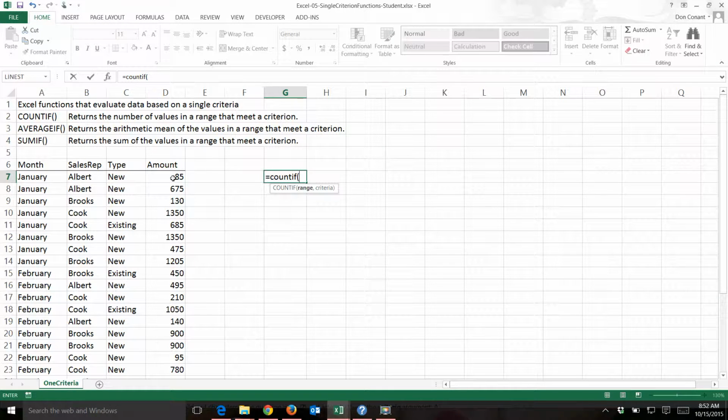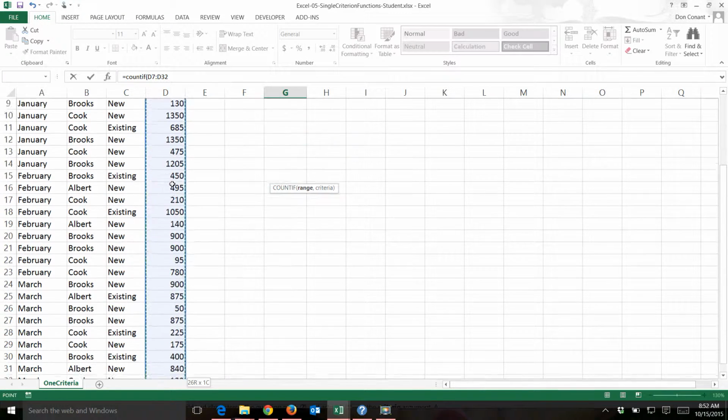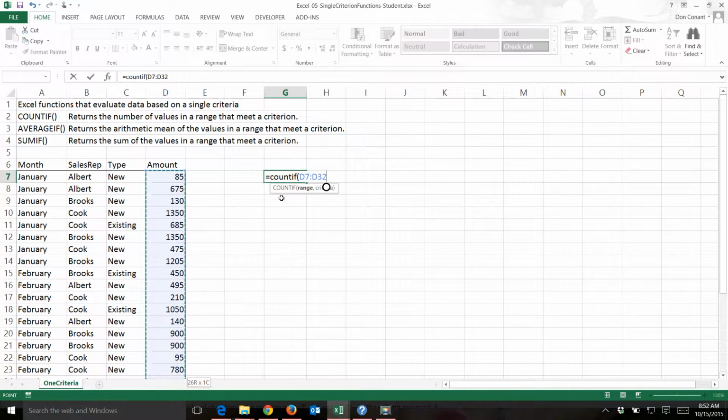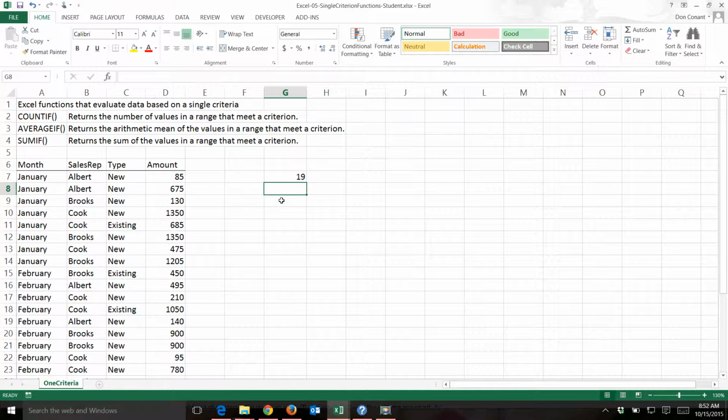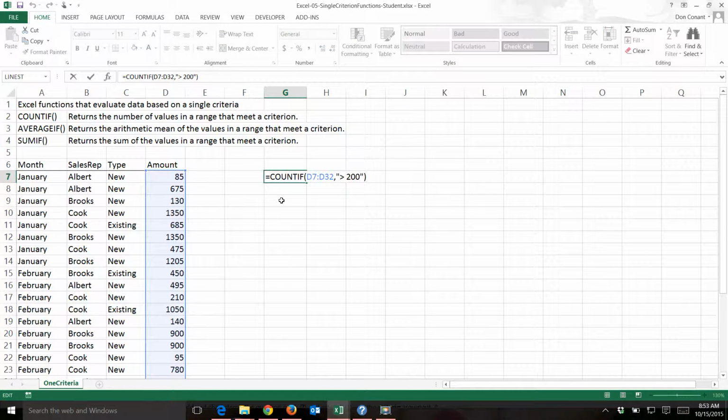The syntax asks us for the range and the criteria. Well, the range is the values in column D, rows 7 through 32, comma, now it wants the criteria. Well, I'm going to enter, I have to put it in quotes, greater than, not greater than or equal to, but greater than 200, and close the parentheses. 19. Now the problem with this cell is that we have hard-coded the greater than 200 in there.